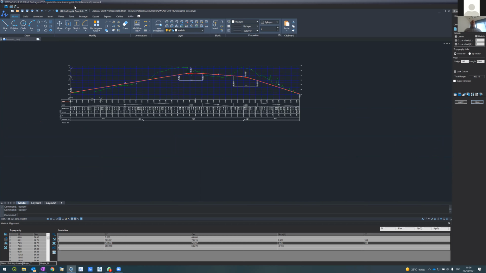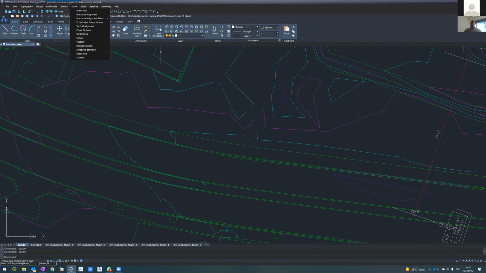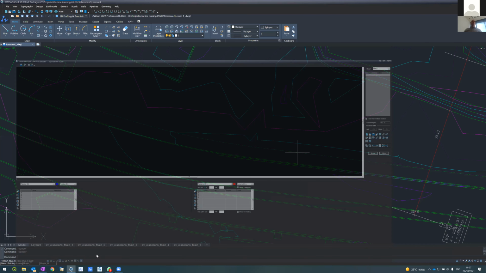I'm going to the cross sections. Okay. Let me remind you what I'm doing: designing the cross sections of this road. So I'm going to cross sections. I'm pressing define sections, and I press OK. So now I got all the cross sections on the table on the right.